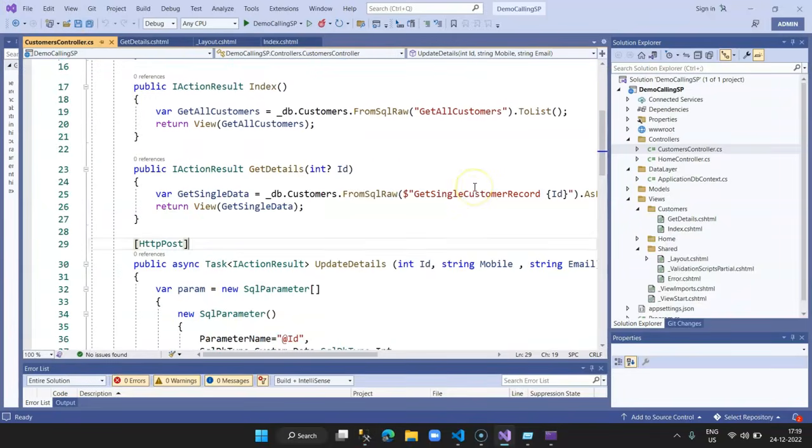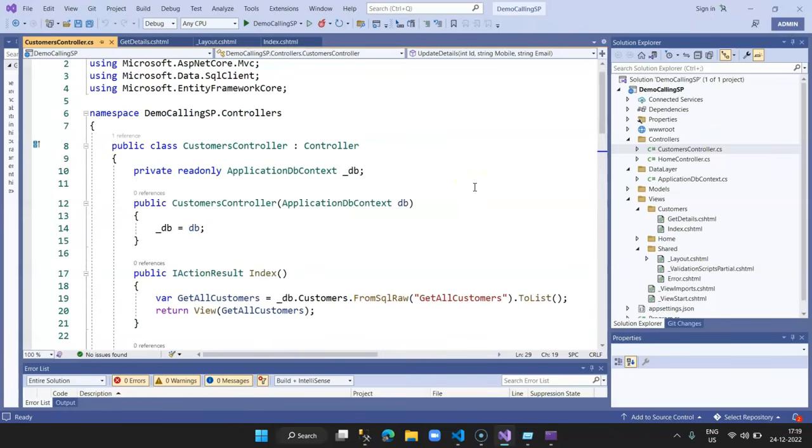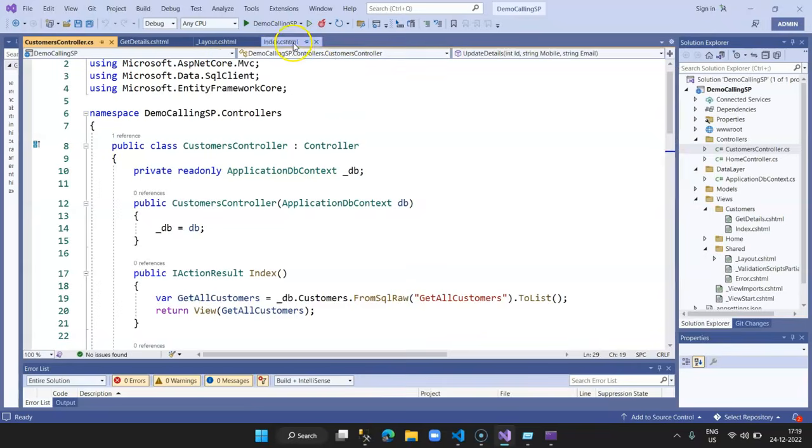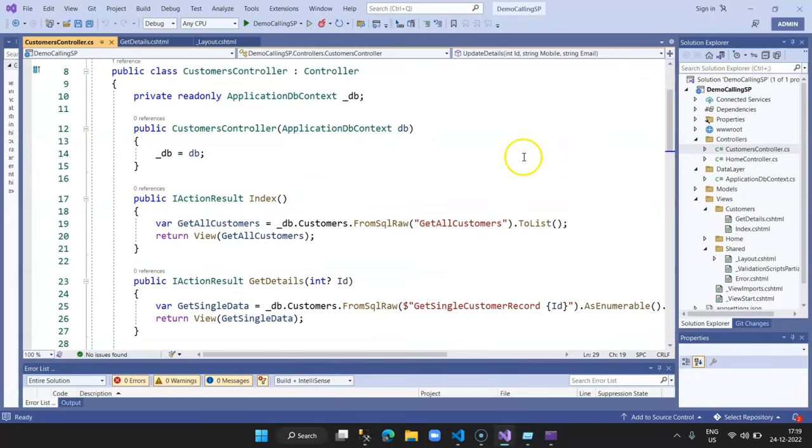So here I was successfully able to show you how you call a procedure. Maybe it will be required in any of your scenarios, in any project where you need to call a procedure from the database, and you can definitely use this method to do the same.